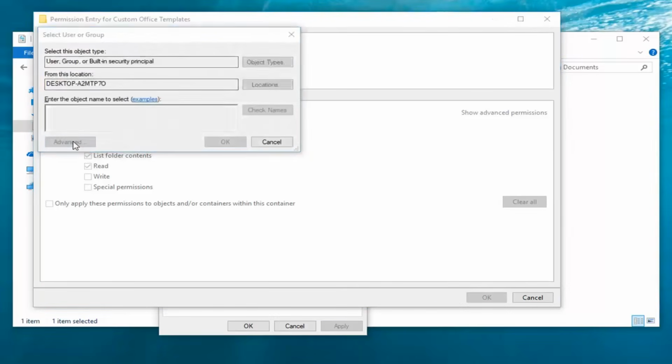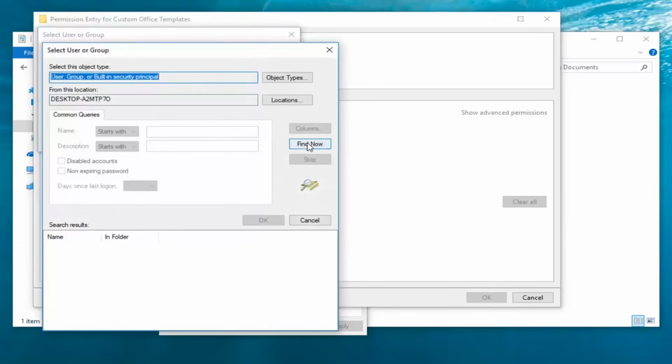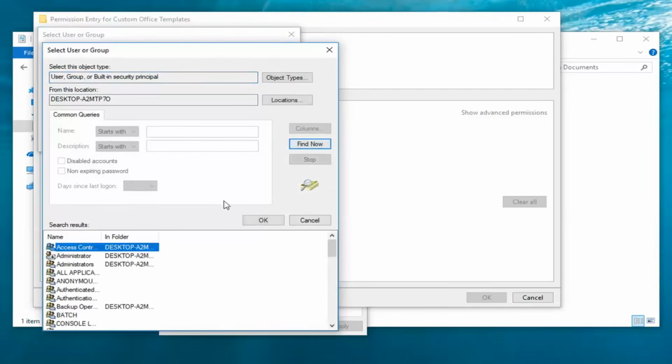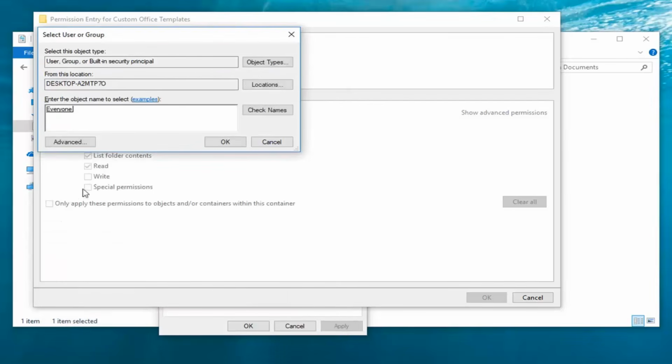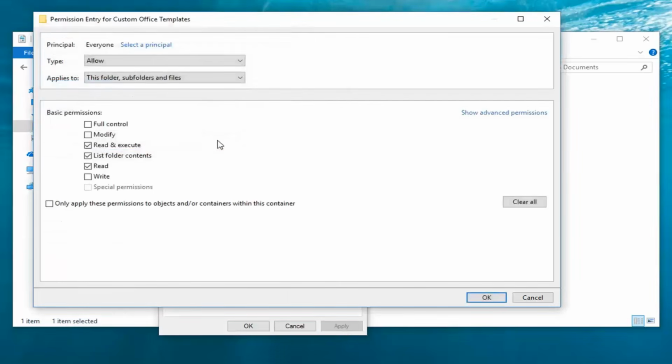Left click on Advanced. Left click on Find Now. And then you want to go down until you get to Everyone. Left click on that. Double click on it. Once you've done that, left click on OK here.